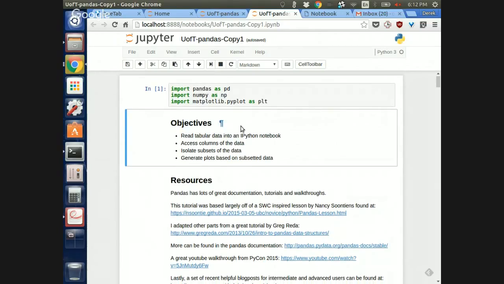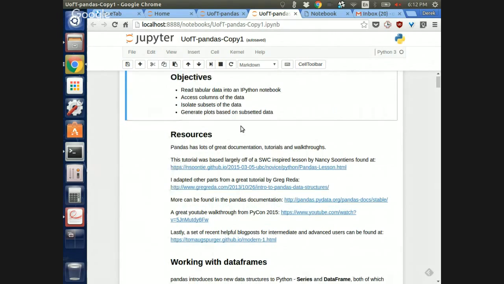So just briefly to go over the objectives, what we want to be able to do is read tabular data, like a big spreadsheet, access different parts of the data, isolate the ones that we care about depending on what questions we're asking, and then hopefully generate some plots that can tell us something about the data.